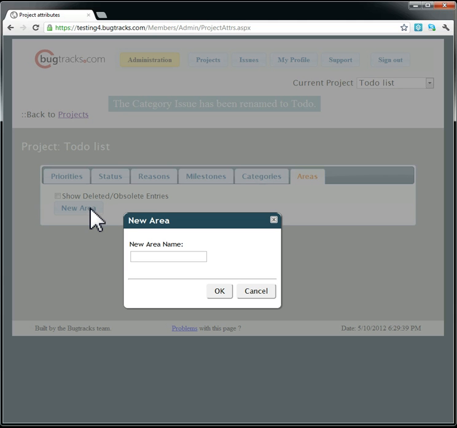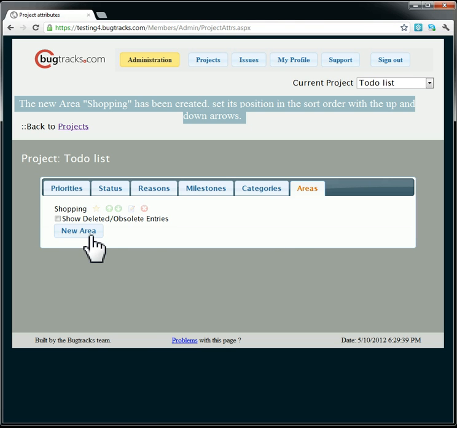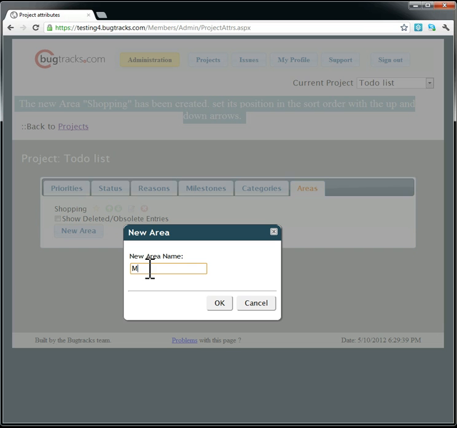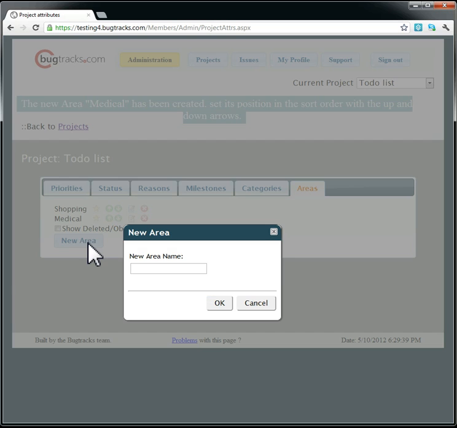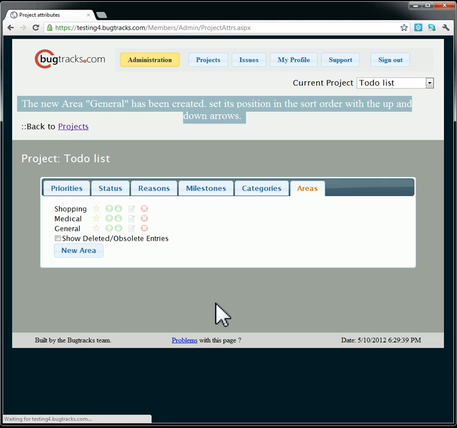So, areas. Let's add some. We want shopping, things I need to go buy. Let's have medical, if I have an appointment or I need to make an appointment to go see somebody, maybe a chiropractor. And let's add general as the catch-all, and that's it basically.